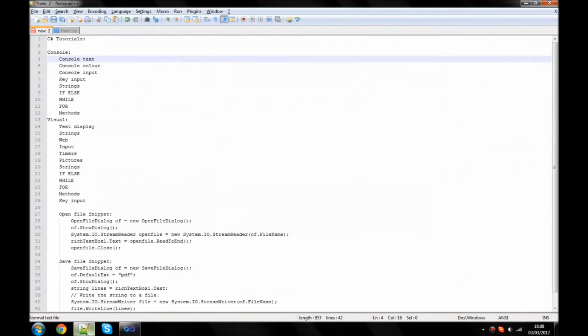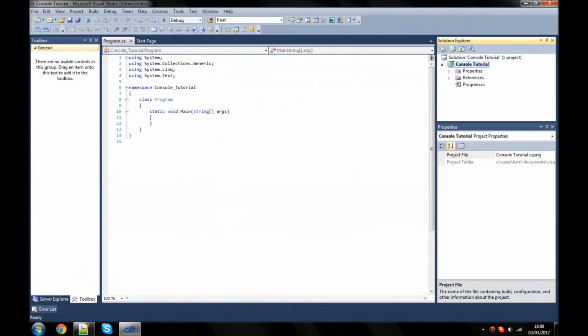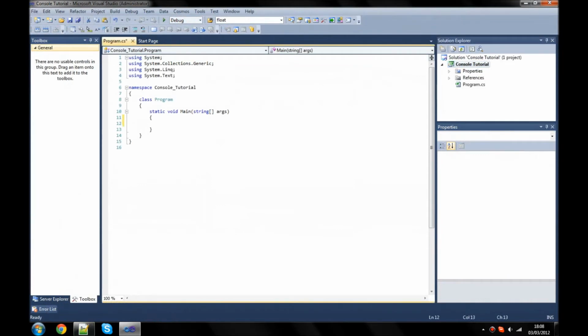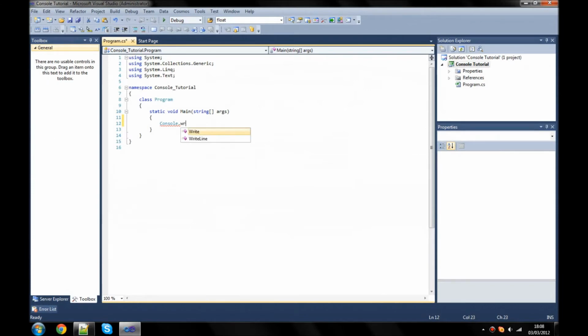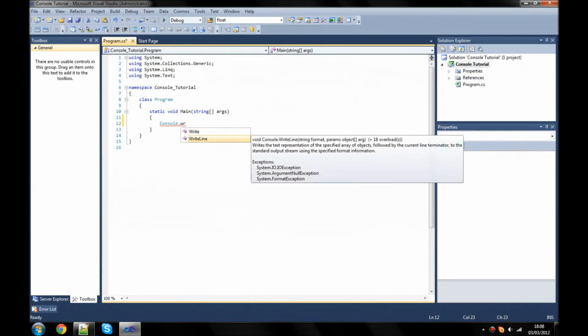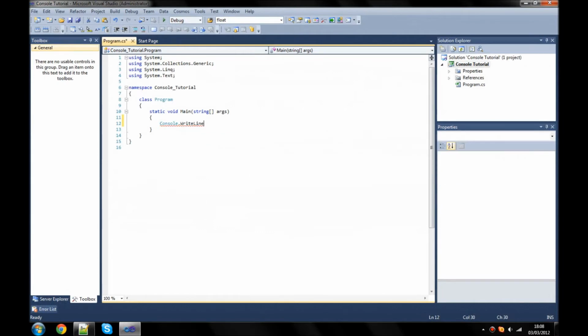So we're going to need to do console text. To add text to console, you do Console dot. Make sure Console has a capital C. It's all about the grammar in this. Capitalization is required for some stuff. Console dot WriteLine. There's a difference between Write and WriteLine. WriteLine will write on a completely new line, and Write will carry on where you left it. It won't write a new line, it will just carry on from the line that it's on. So we'll just do WriteLine for now.